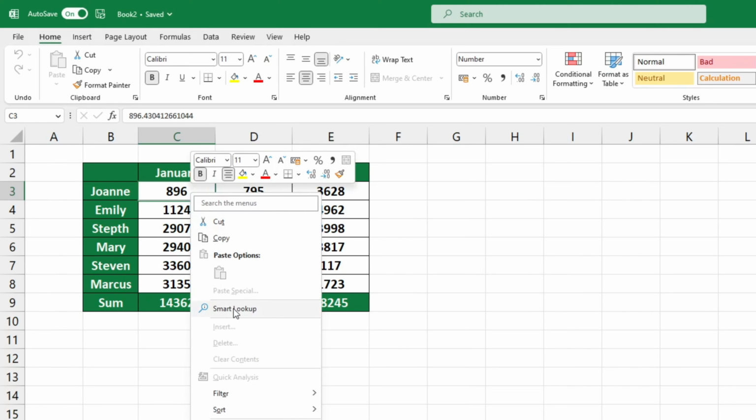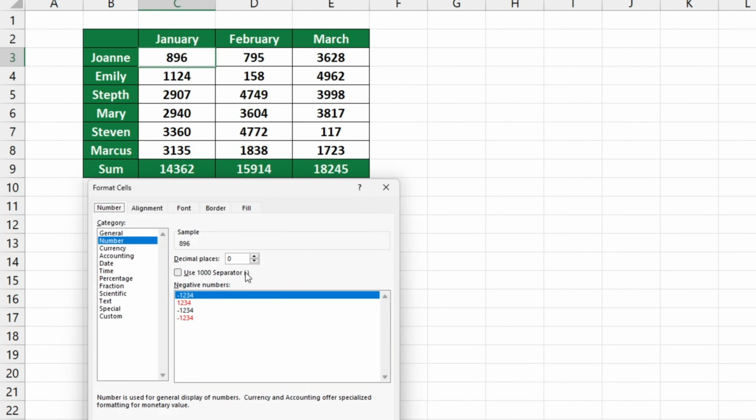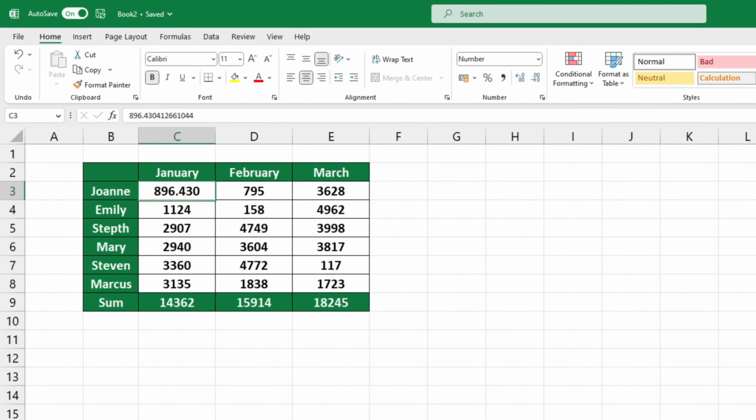If you need to lock only some of the cells within the sheet, not the whole spreadsheet, the procedure is slightly different. You can find the tutorial on how to lock cells in Excel in the video description below.